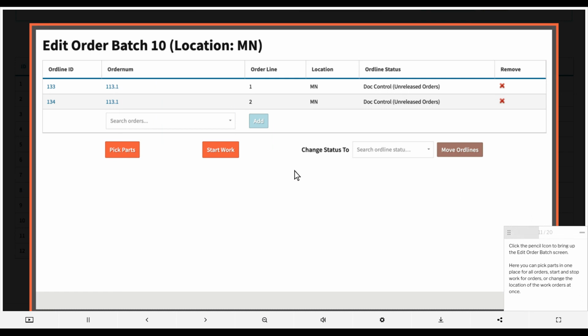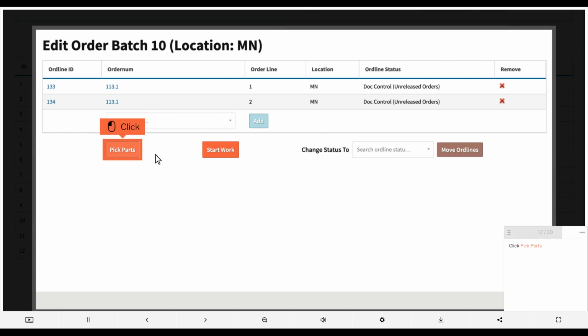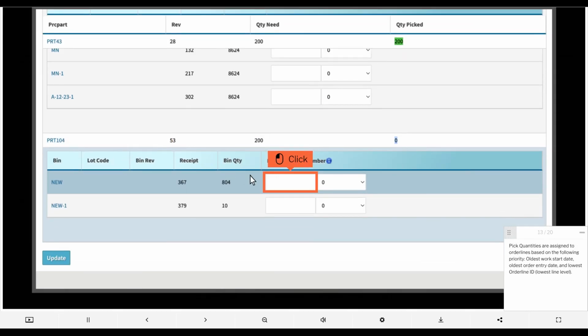Here you can pick parts in one place for all orders, start and stop work for orders, or change the location of the work orders at once. Click Pick Parts. Pick quantities are assigned to order lines based on the following priority: oldest work start date, oldest order entry date, and lowest order line ID, lowest line level.